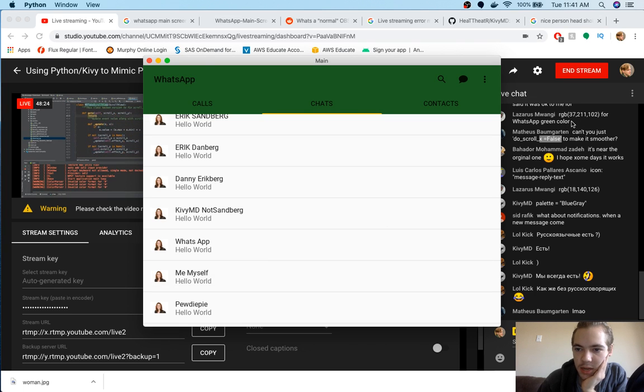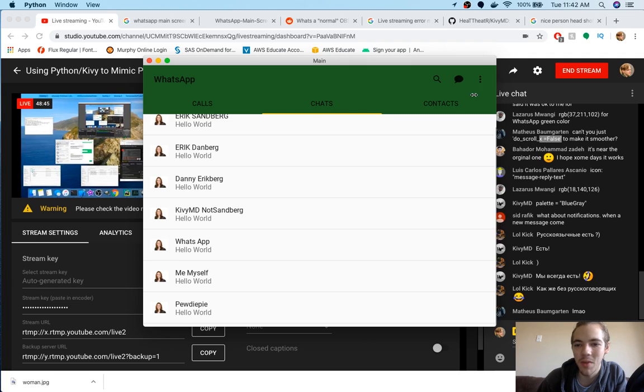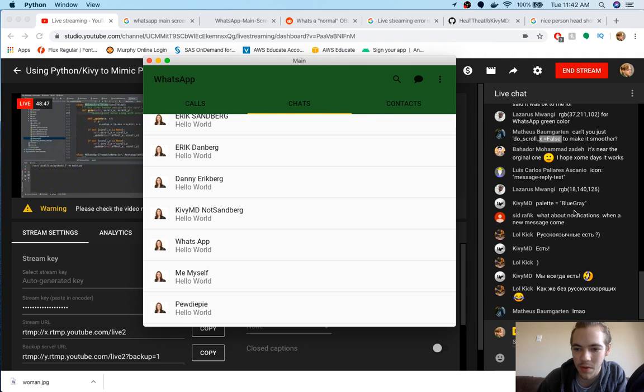RGB, that's the WhatsApp green color. Okay. Icon message reply text. Oh, is that the one? RGB palette blue gray. Oh, okay. I'll try blue gray. What about notifications when a new message comes? That's gonna be a lot more work and definitely platform specific.